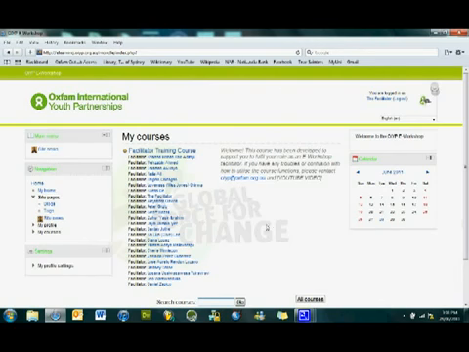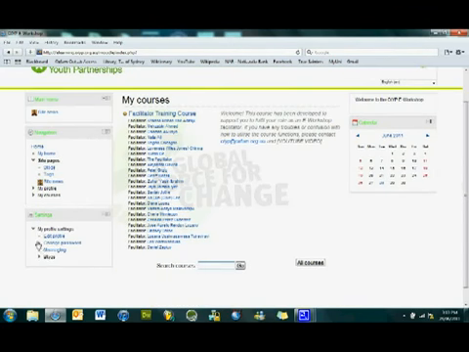Okay, so the first thing that we're going to do is set up a profile. To do so, go to the settings bar here on the left hand side and click My Profile Settings. You'll see some options drop down. What we want to do is edit our profile.